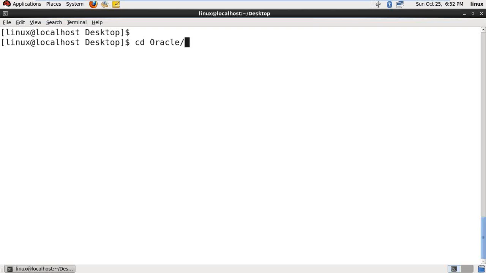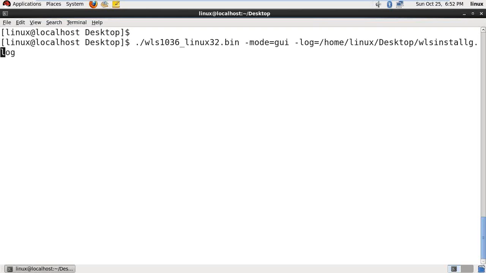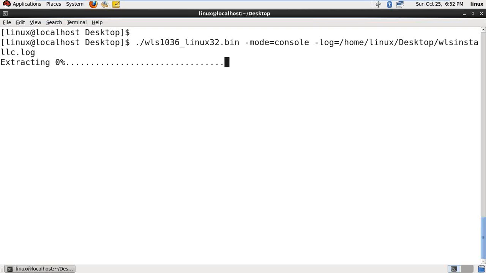Go to the WebLogic server installer downloaded path and give the command like this, with console and -log. Changing that path, the log is going to be stored in a different location. So this is the command to install WebLogic server in console mode. The moment I issue this command, it extracts and gets the welcome screen on the Linux console only. This time you won't get any results.